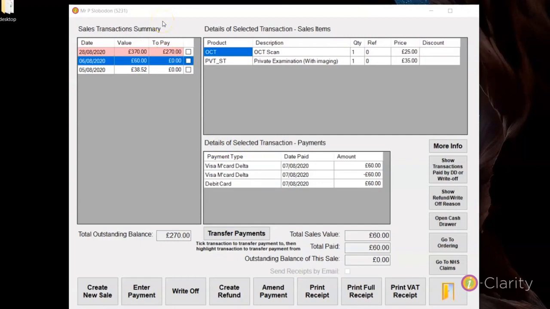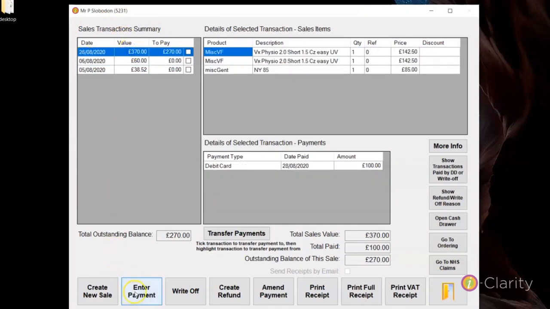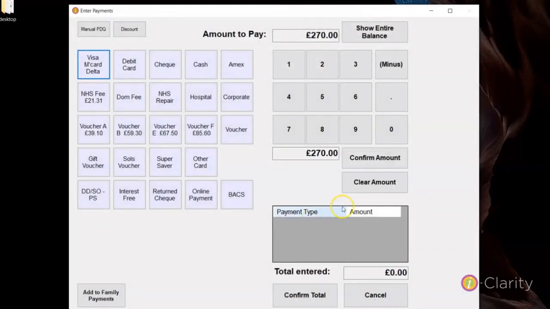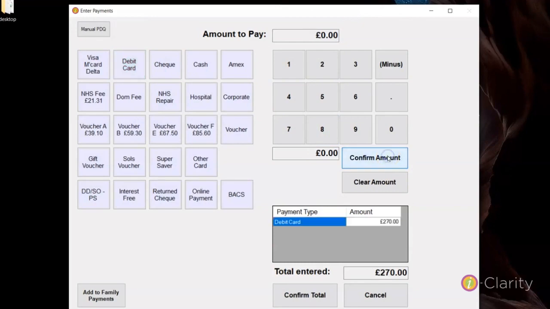When the patient returns to pay the balance, click to highlight the sale with the outstanding balance. Click Enter Payment. The amount remaining to pay will be shown. Select the payment type being used to pay the balance, and click Confirm Amount. Then click Confirm Total.